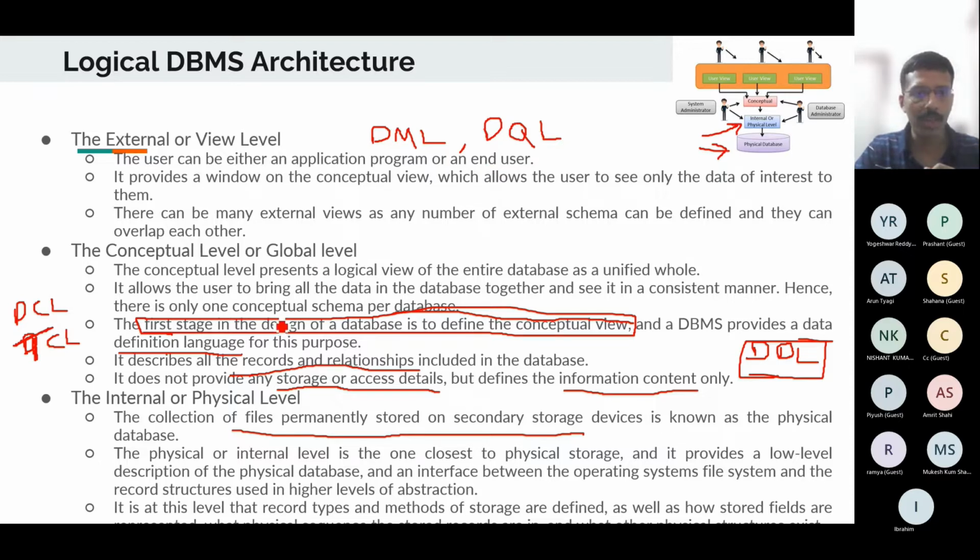The physical or internal level is the one closest to physical storage, and it provides a lower level description of the physical structure. Like my database is stored as a red black tree or B+ tree, my indexes are stored in so and so way, and my data is stored in so and so format.